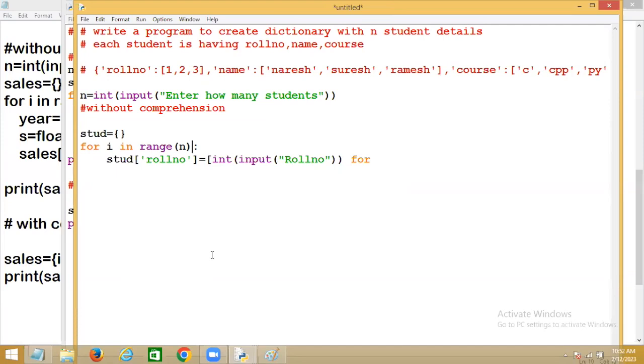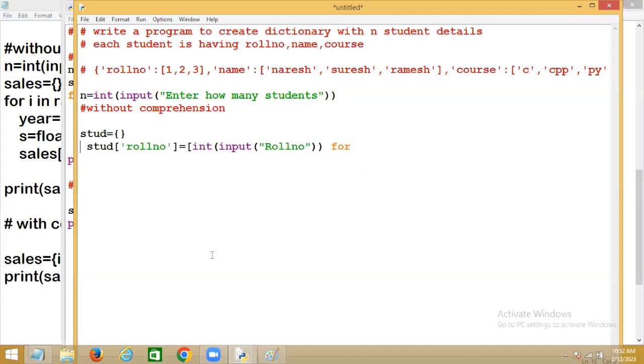Now you don't require to use a for loop also. You can simply write like this. Simply you can write it in an individual statement like this. See here, more simplified.